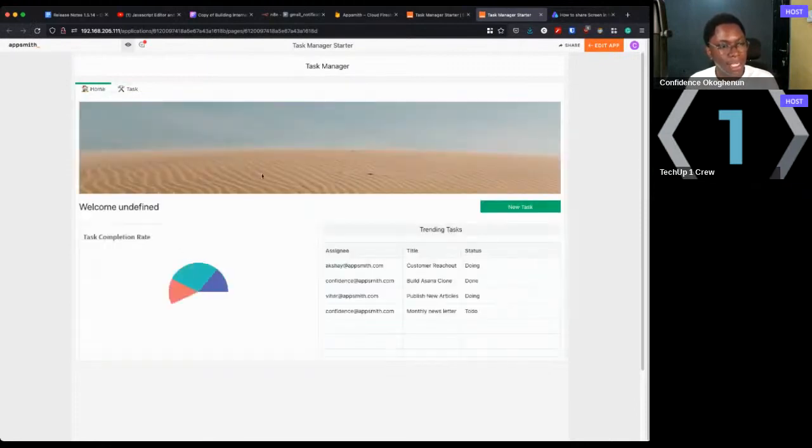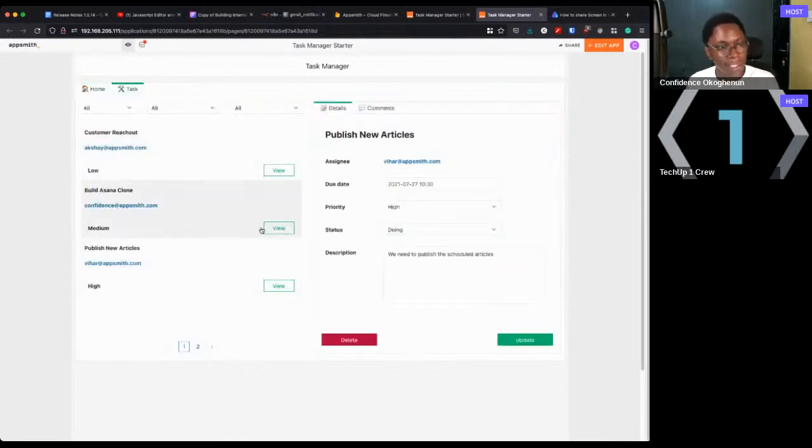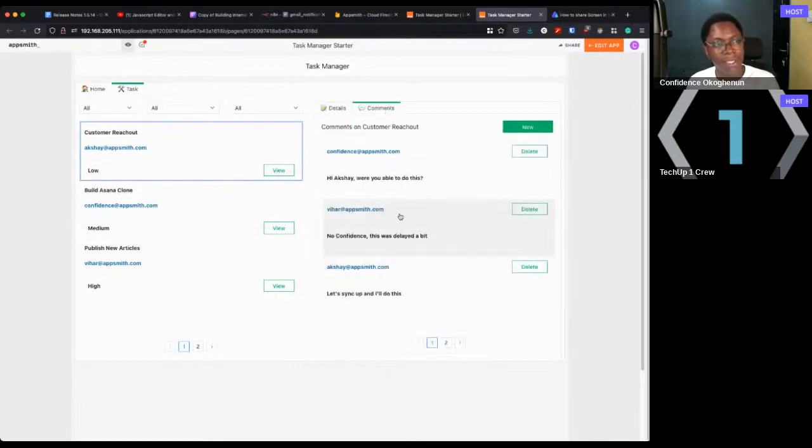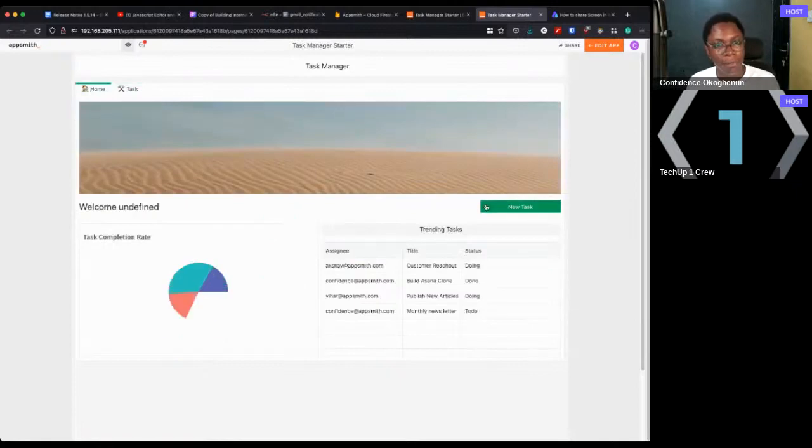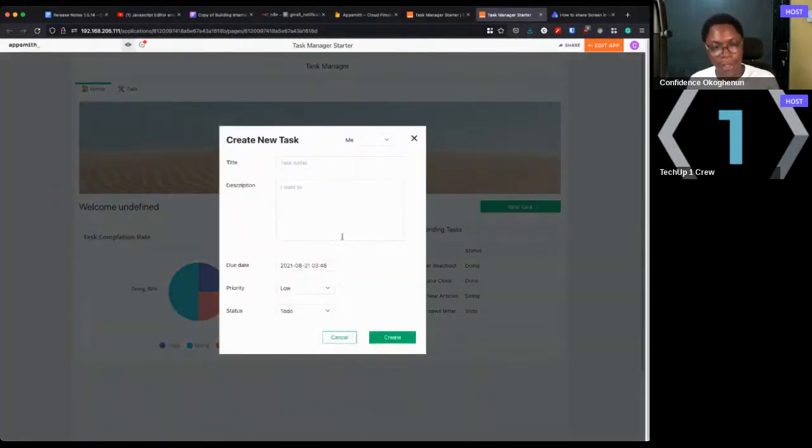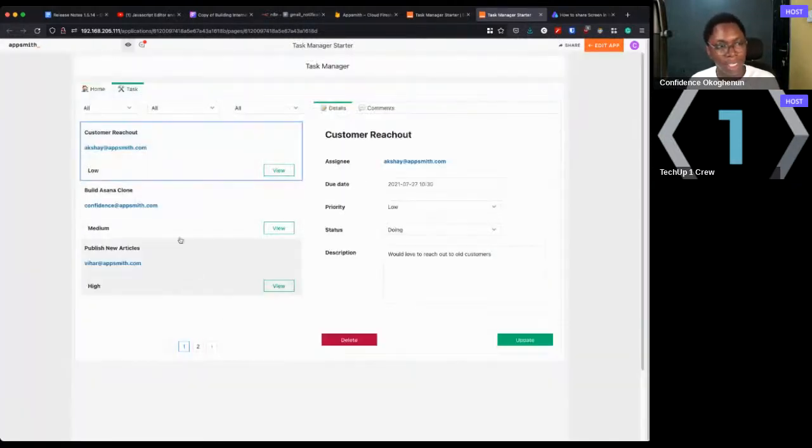All right, so here is the application we just built. We have a nice dashboard that gives us task completion by status. And for the task view, we can view a task, and that gets displayed right here. We can see comments associated with that particular task. And more importantly, we can go to add a new task by filling up this form, and that would get created and shown on the task view. Yeah, so this is how easy it is to build internal tools with Appsmith.